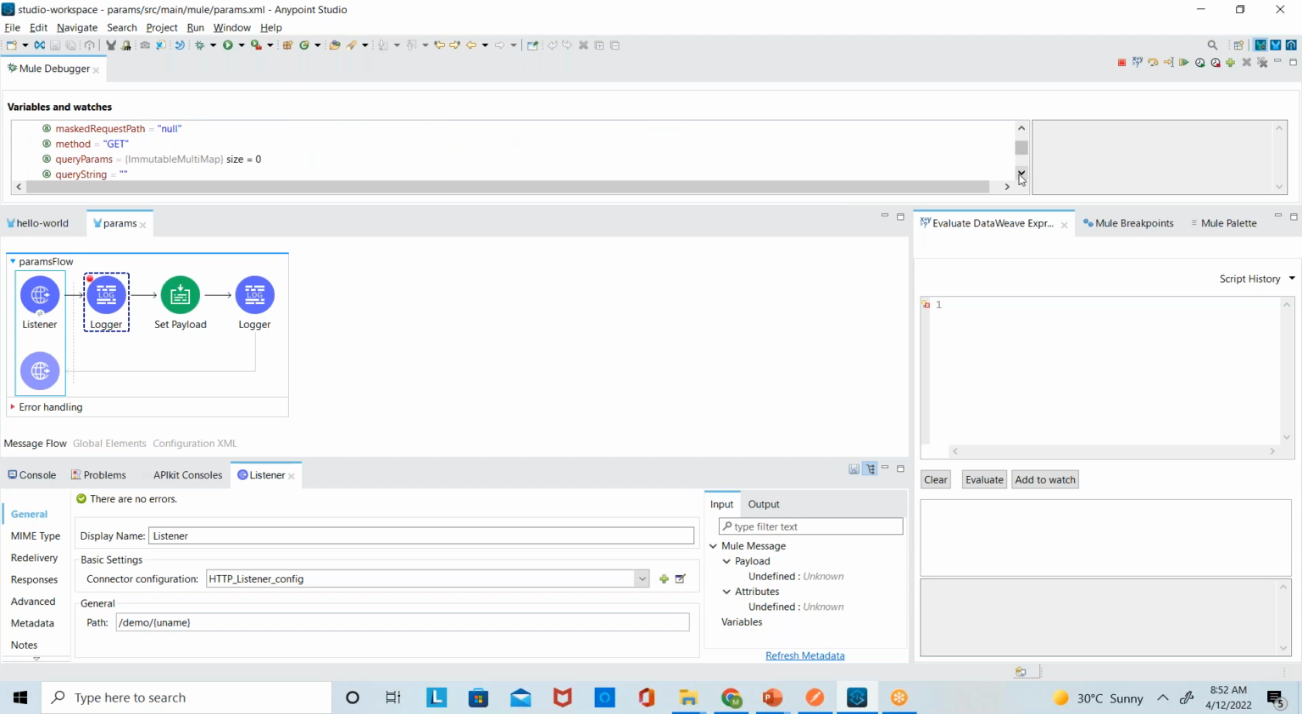Just now I told you query params. There are no query params. We passed only URI params exactly. Request URI. Okay. All these are attributes.